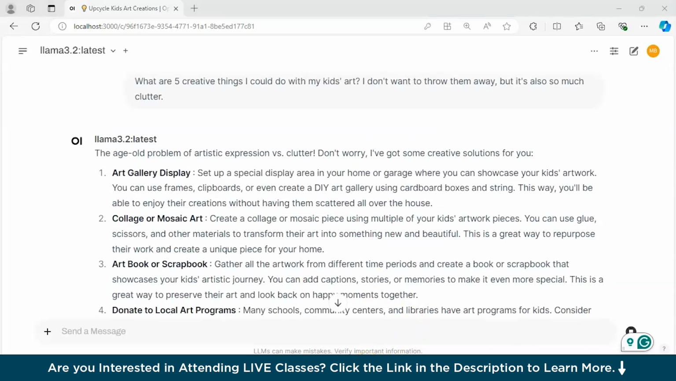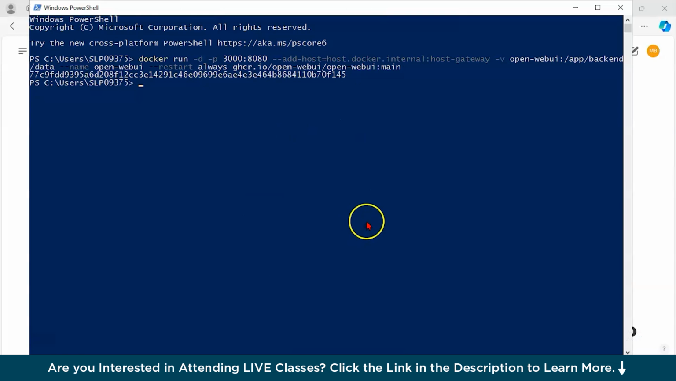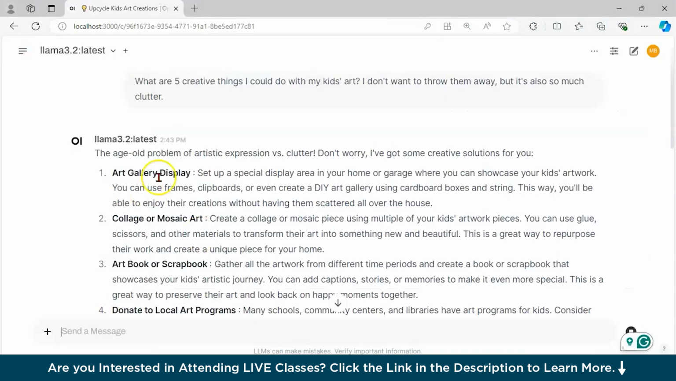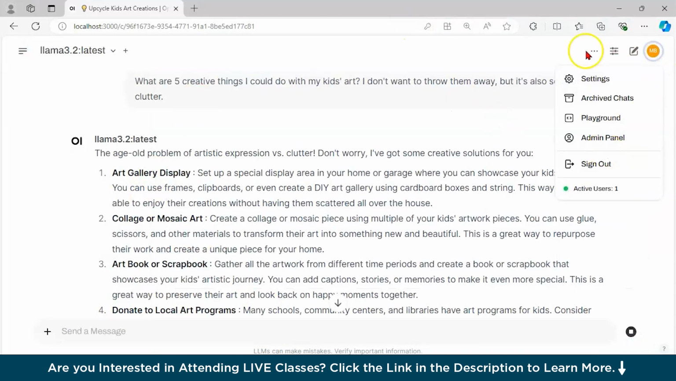You can use Llama 3.2 in the terminal as well, but if you run it locally and deploy with Docker, it will give you a good UI as well. See, good UI. You can sign out, settings and these things.